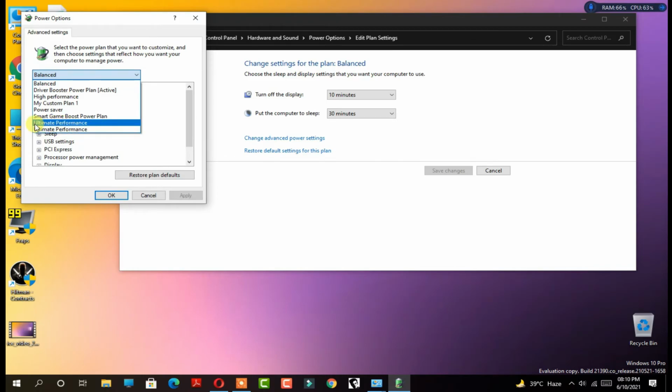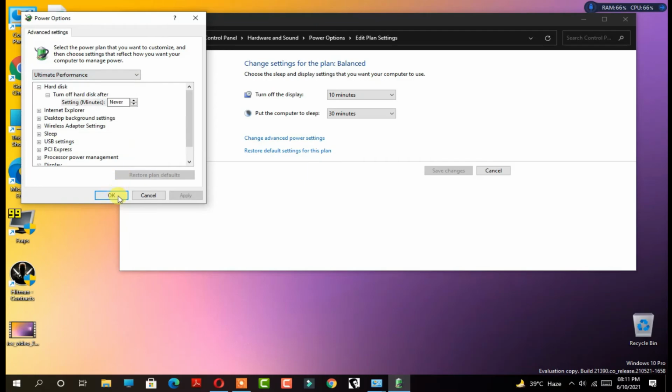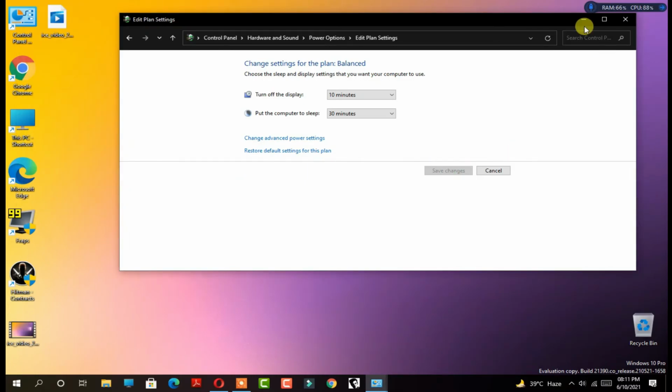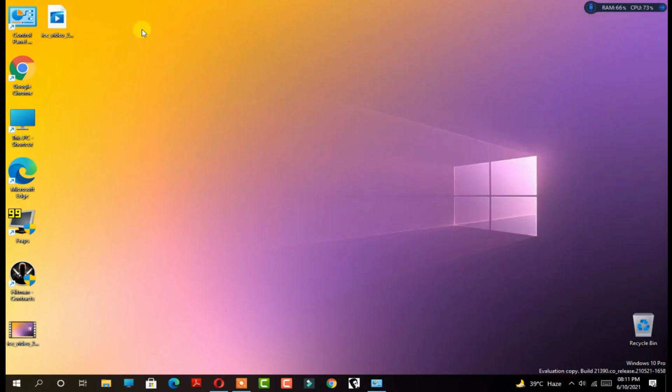ultimate performance. Because I have done this a second time, so I see it a second time. So click on any of these ultimate performance, then click on OK. Then your PC will boost. So now restart your PC, then you will see the ultra high performance setting.